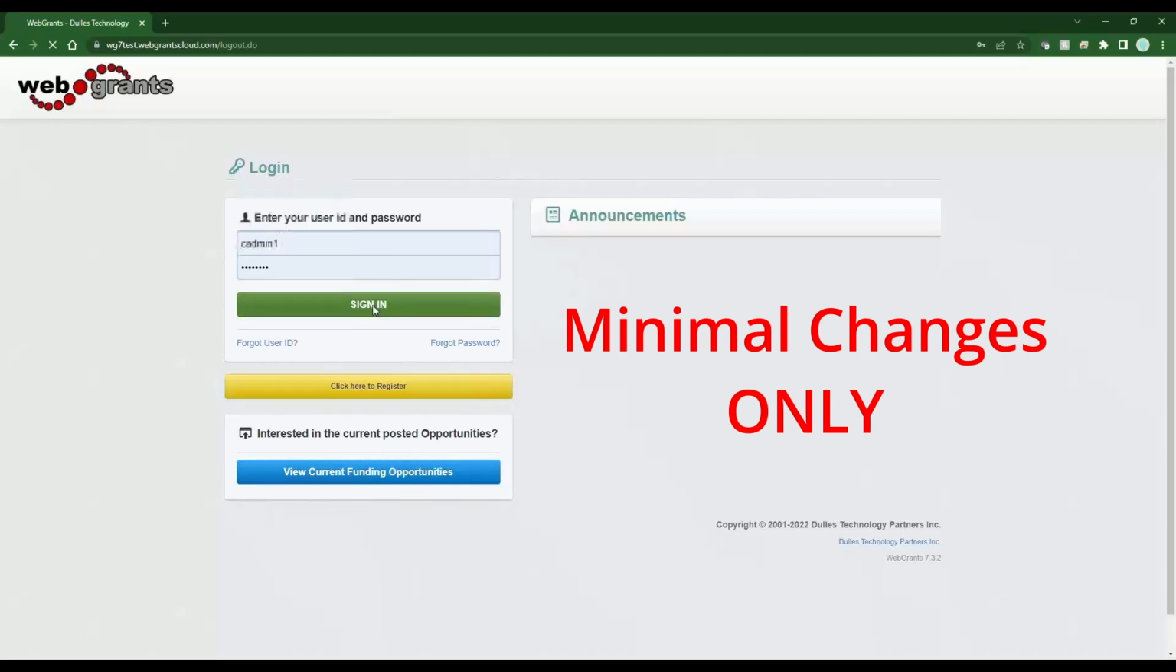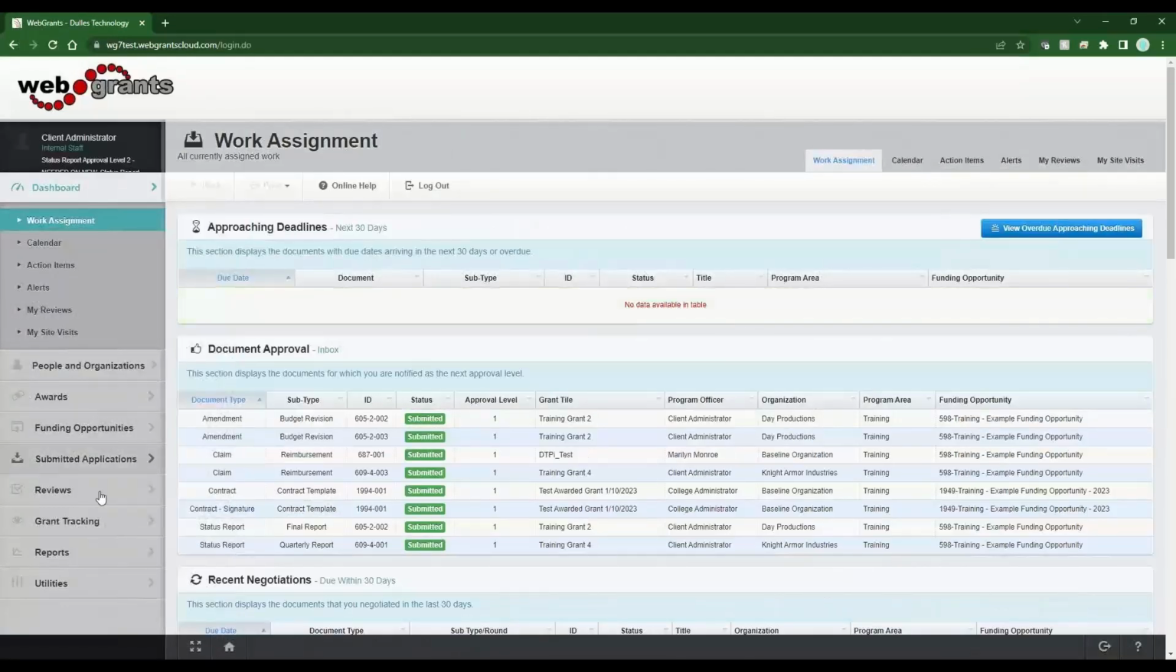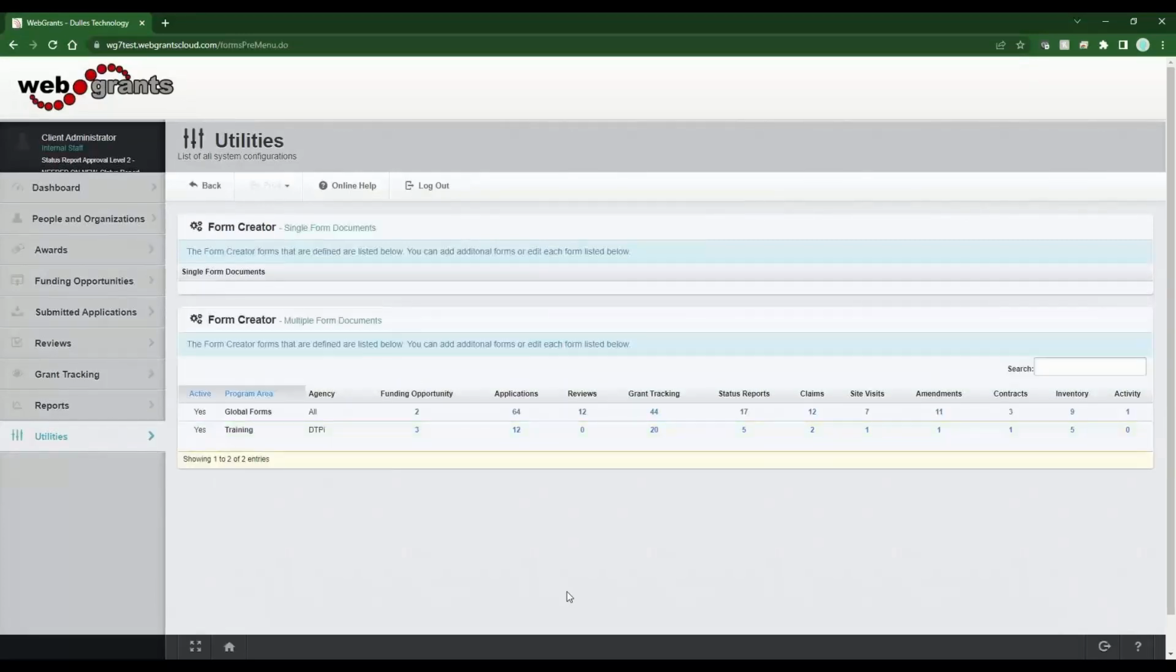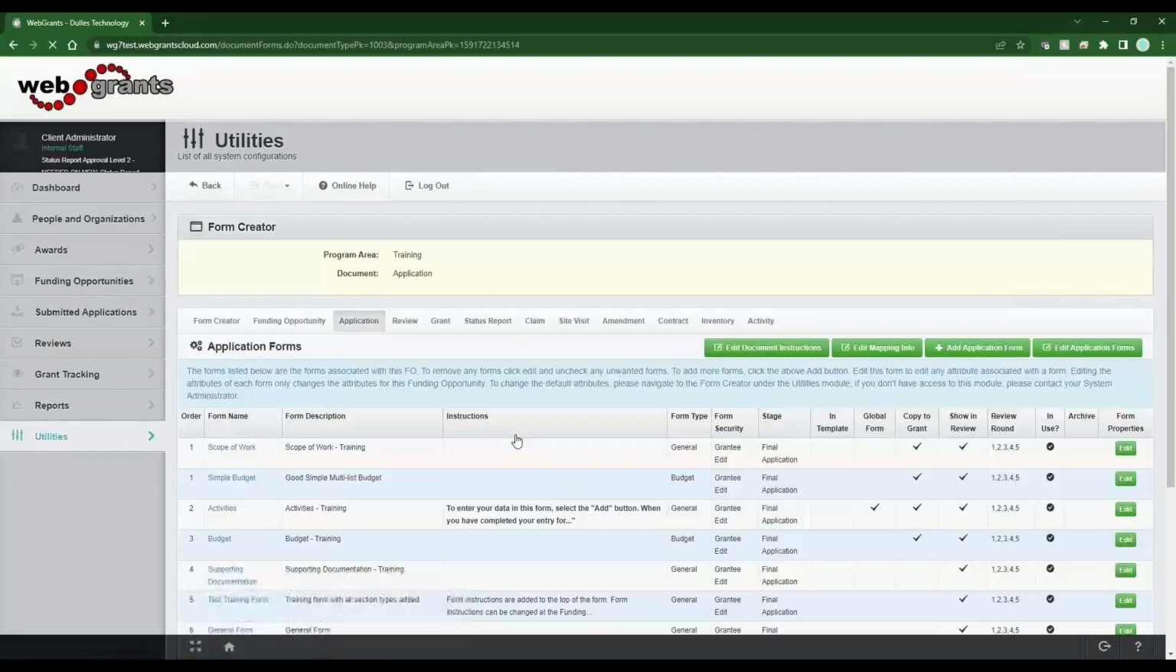So I'm going to log in. The admin functionality is all in utilities, and it depends on what type of admin you are for what you see in your utilities menu. We're going to click on the form creator. Again, I talked about how to access these forms in the previous video, so I'm just going to jump in today. I'm going to look at the application forms for the training program area, and there are currently 12.